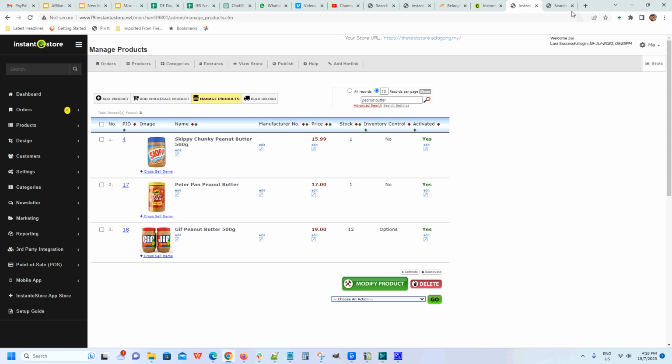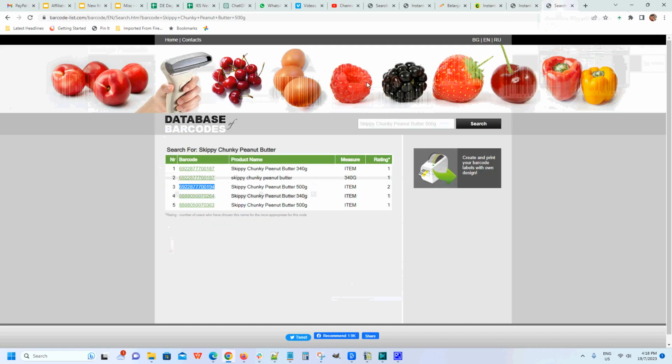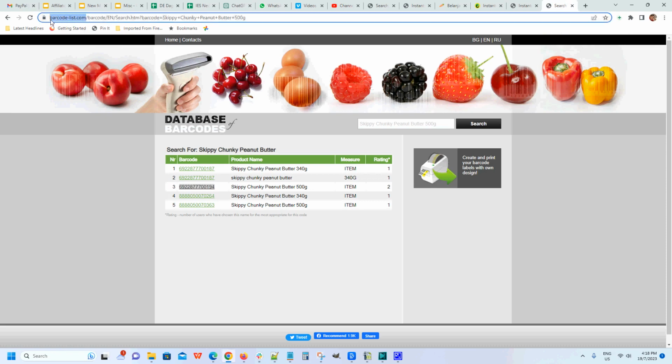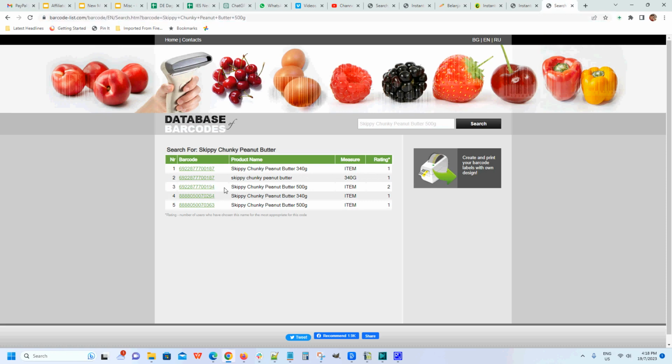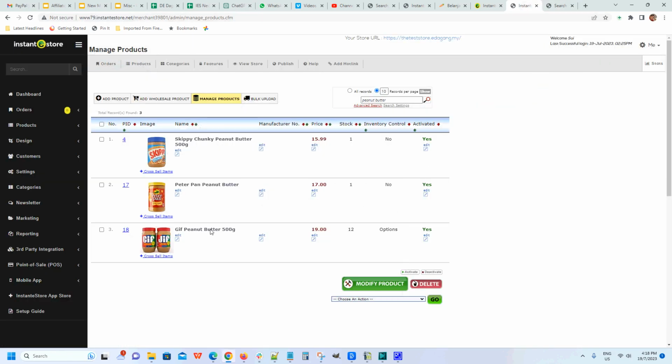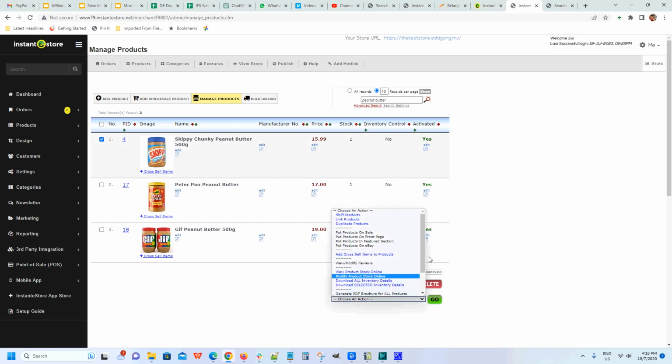I've actually copied this and pasted it in here. This site here is called barcodelist.com, and you can actually confirm this with your supplier. I'm going to choose this and copy it. In order for this to work, you need to enter this information somewhere on your add modify product page. I'm going to show you in a bit.